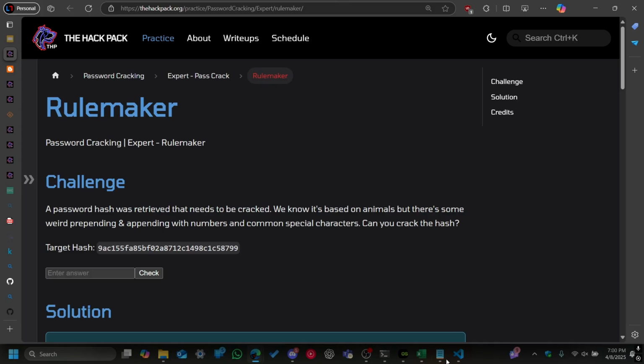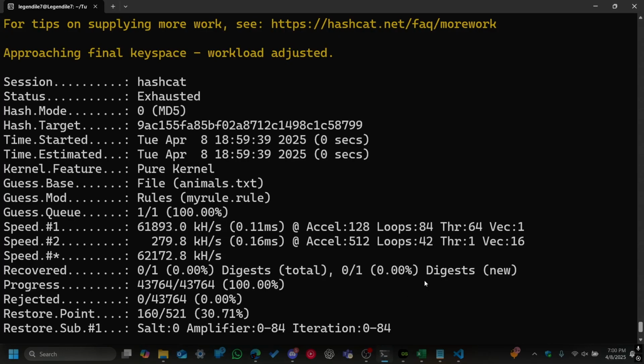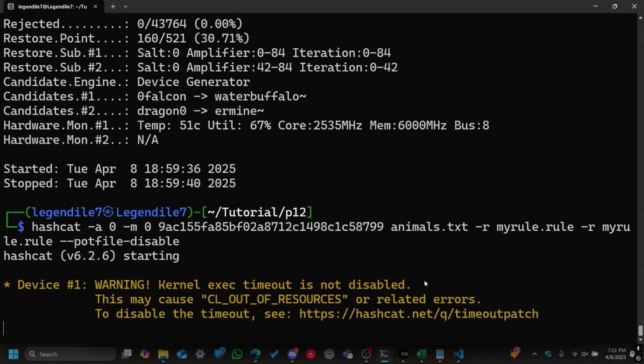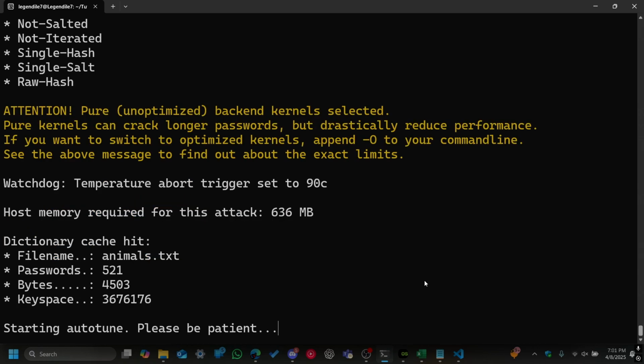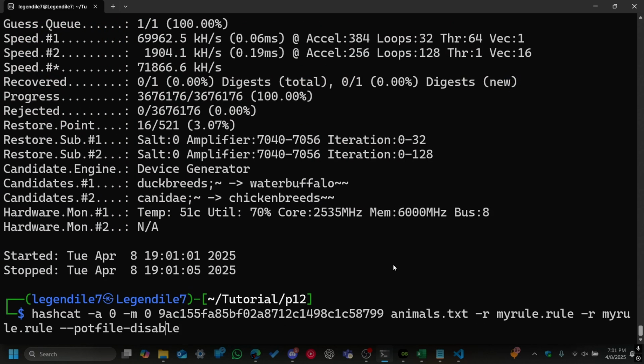So we have our current rule file done, but this is only going to append or prepend one character. We know it can be more. So what we can actually do is, in our command, when we do -r myrule, we can just do -r myrule again. And this is going to do 2 characters now. That's all you had to do. And it'll still not find it. So we'll try 3 now. We'll just try stacking them.